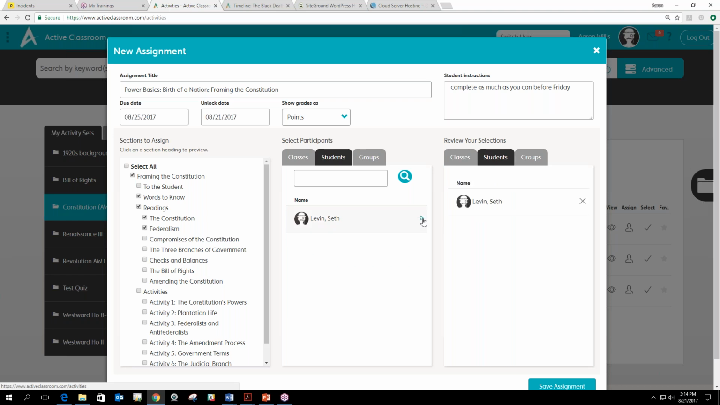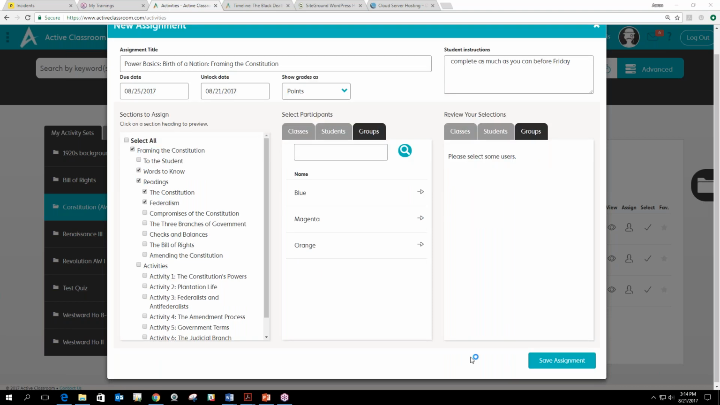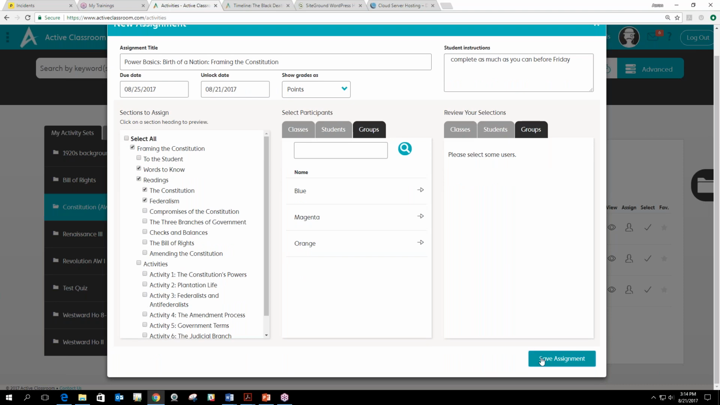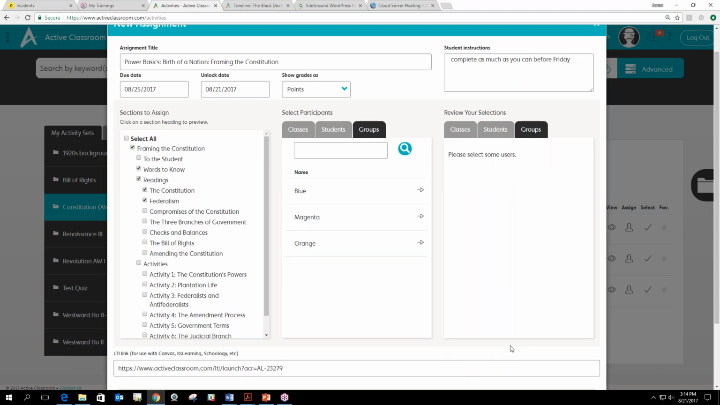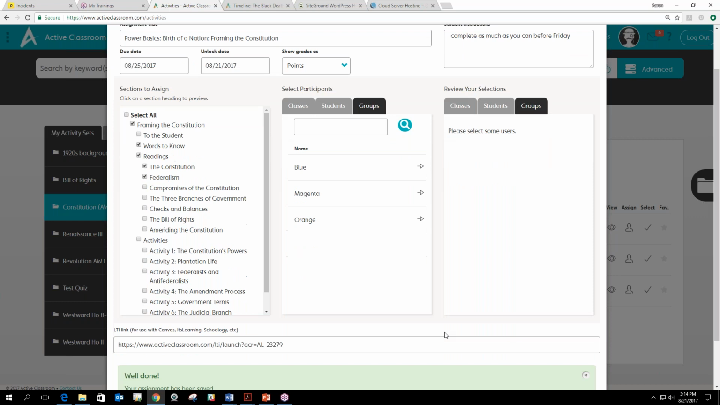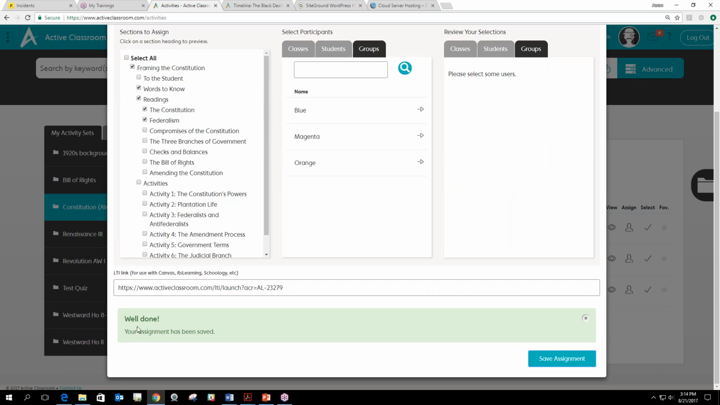So I want to make sure that my student Seth is getting this. And if I have groups built in, I could assign it to any of those groups. So you can assign to any one of these. You can mix and match all of them. And once we're done, we go down here, we save the assignment, and we get a message that we've been successful with saving the assignment.